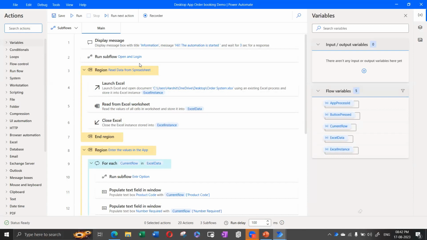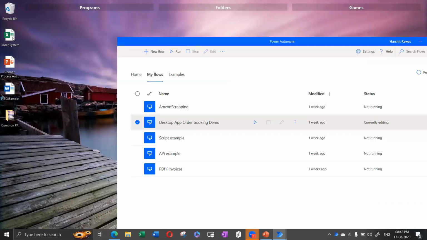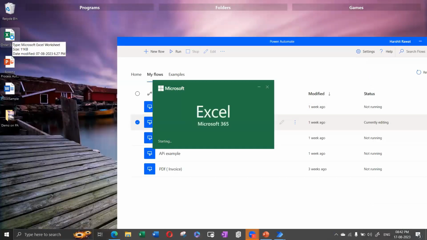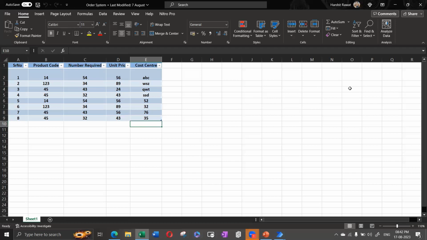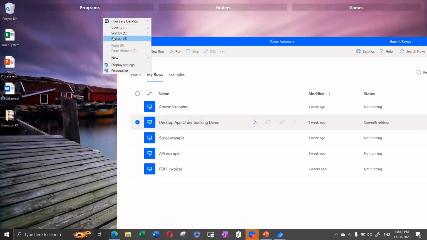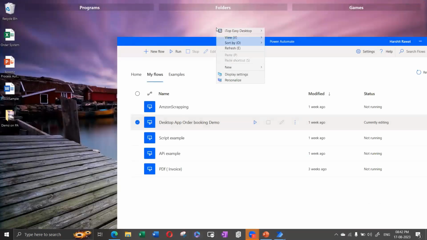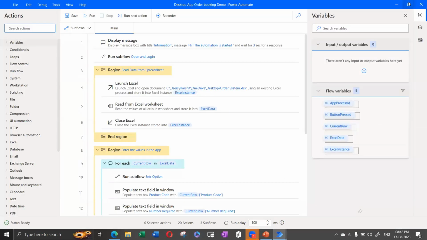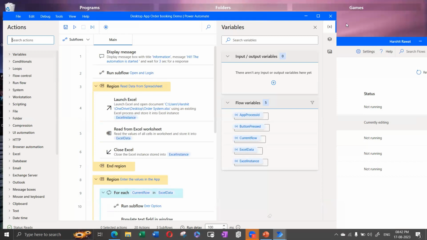So you see, guys, if you run this flow, it's going to first display a message box. Then it will open the application. And remember that spreadsheet I showed you, this one. It will take all that data and, one by one, fill all these rows into the application. And at the end, it will show a message that the process has been completed. Now let me just run this and you'll see yourself how the automation actually works.